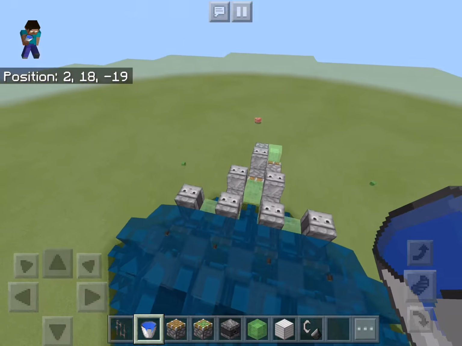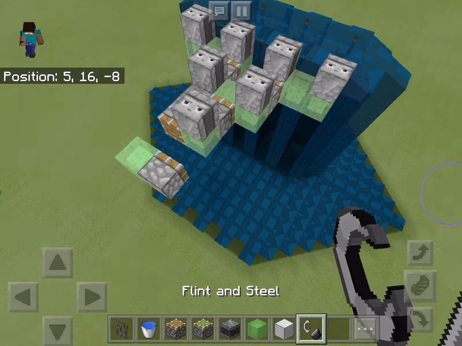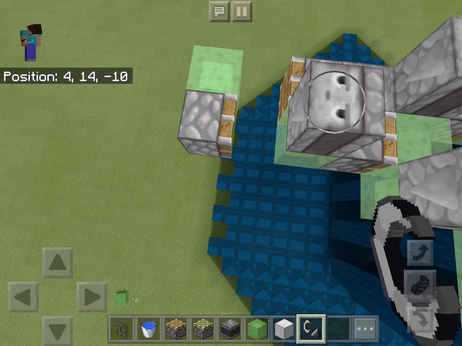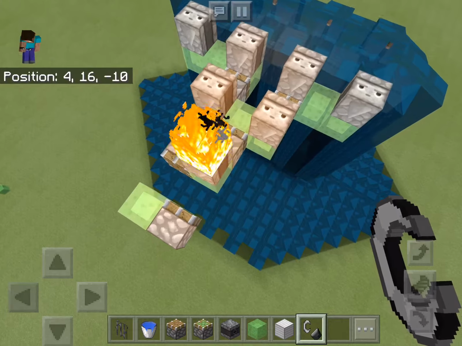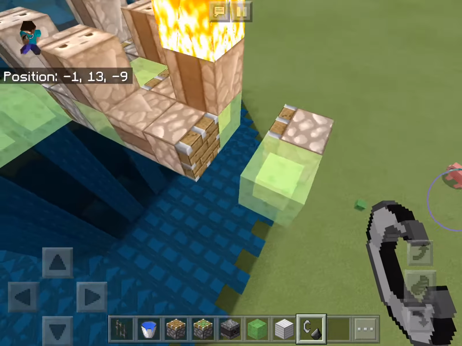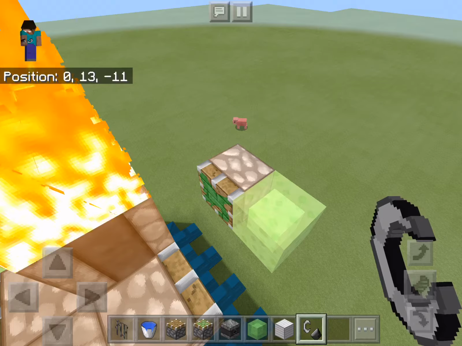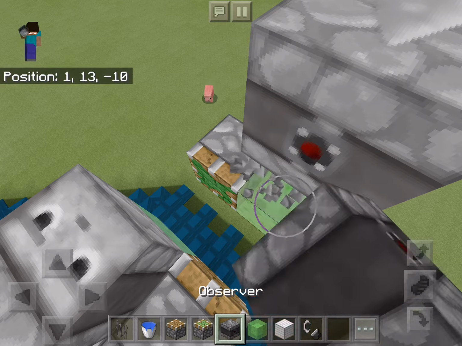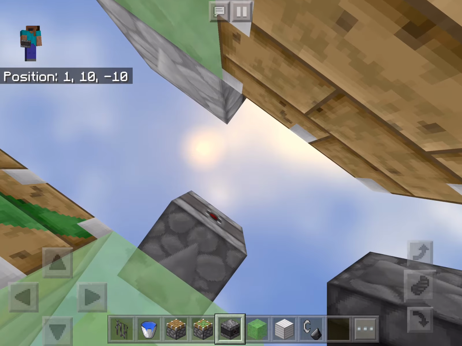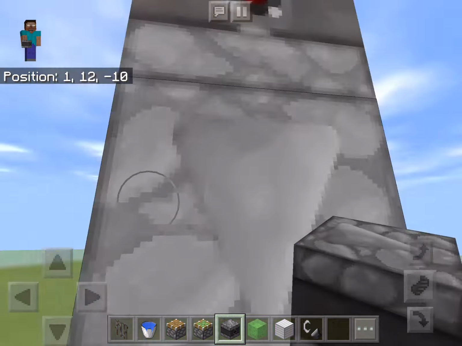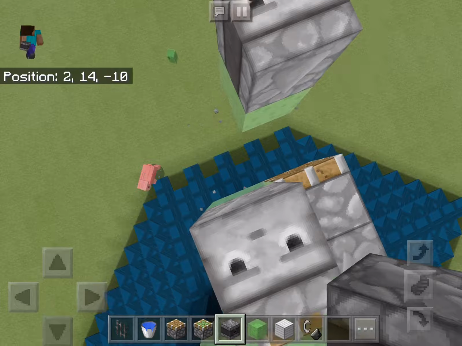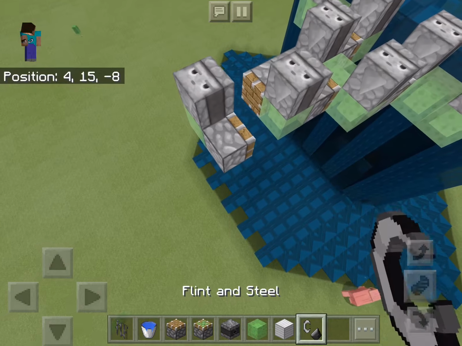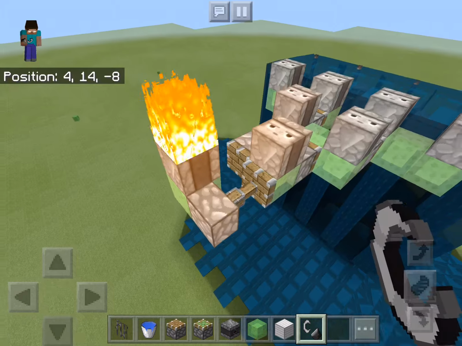Okay, we are done. So now all we have to do is take our flint and steel and update this back observer, which is actually the front. And, whoops. Of course I got this reversed. I forgot one thing. That's not the observer we need to fire. Actually, break that. Okay, we needed an observer right there. Place our sticky piston back. Now this is the observer we update.